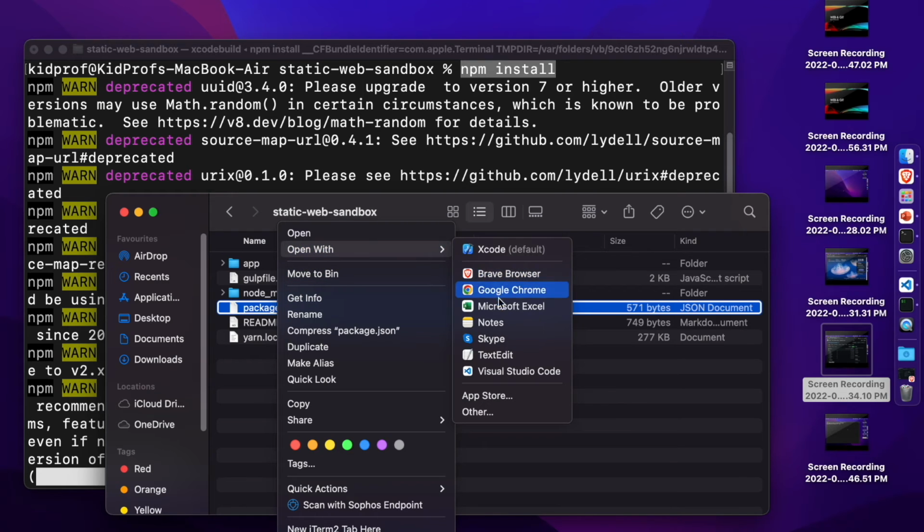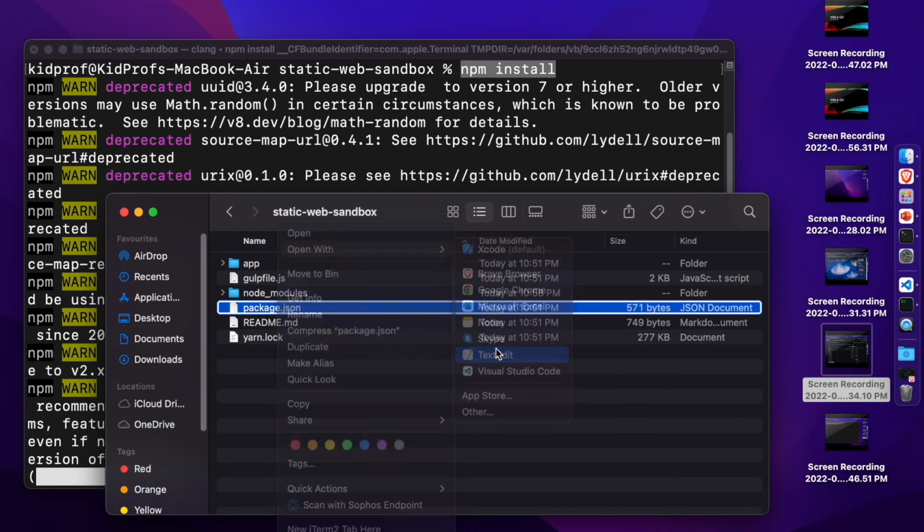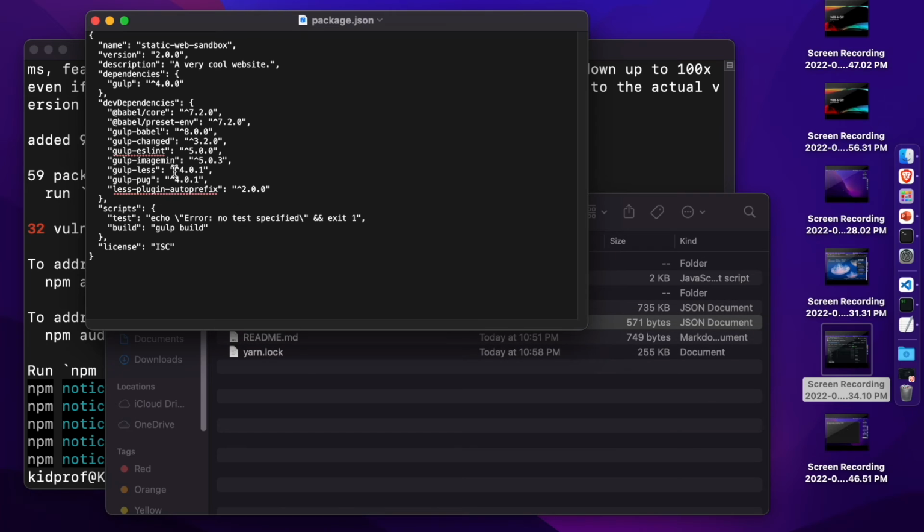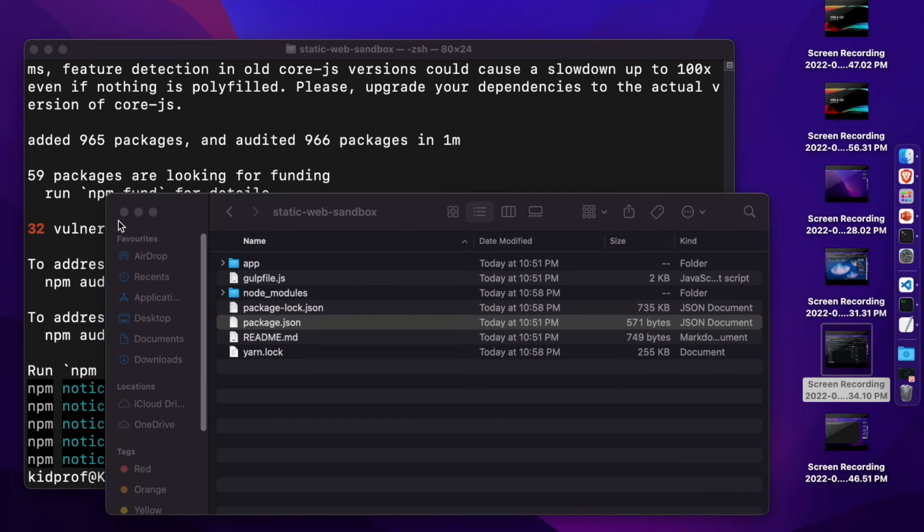We could open it with just a text editor, and then you can see these are the things that I tell npm to install for you. So it's written by me, so that you guys don't need to command npm what to install, but just run npm install and it will do its job.